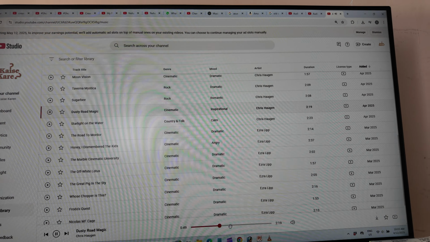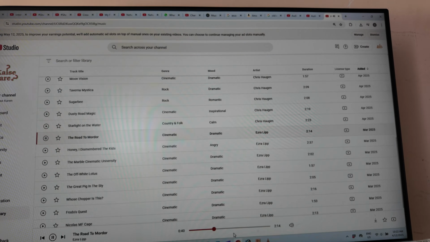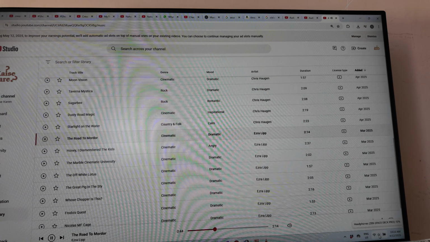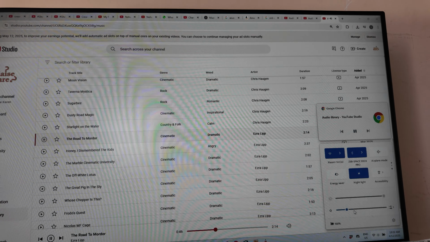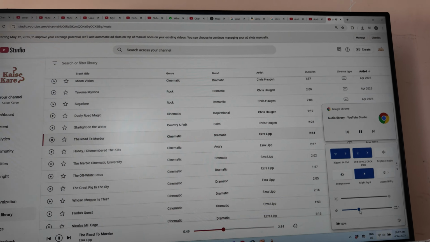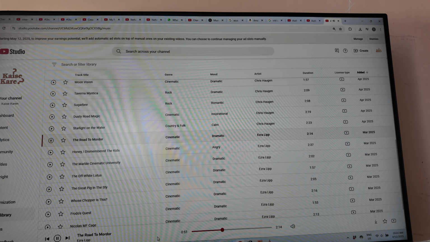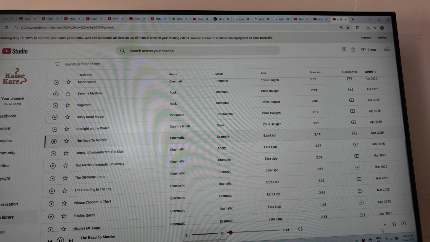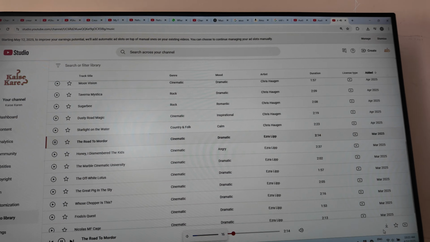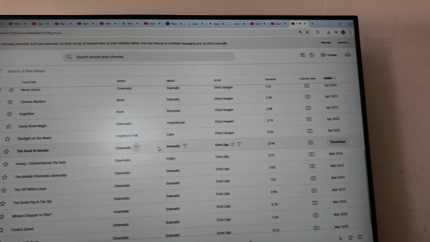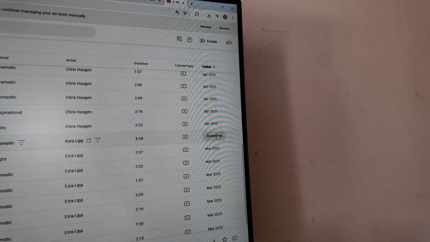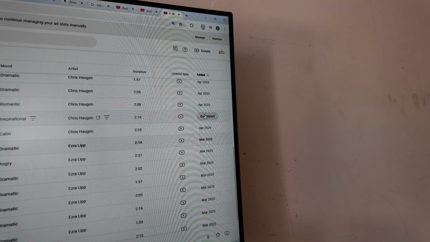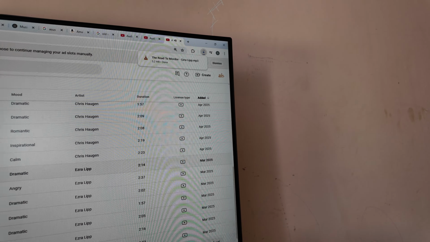Now you can use these on your videos. Where is the download link? Yes, I am going to let you know. In front of this music over here, this is the download option. You can click on it and after that it will start downloading.